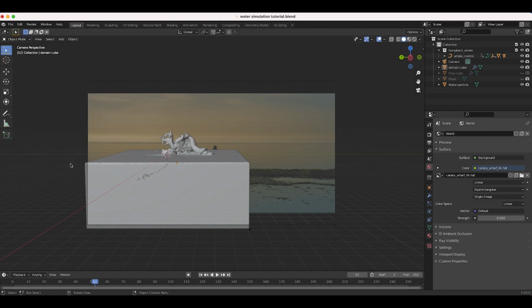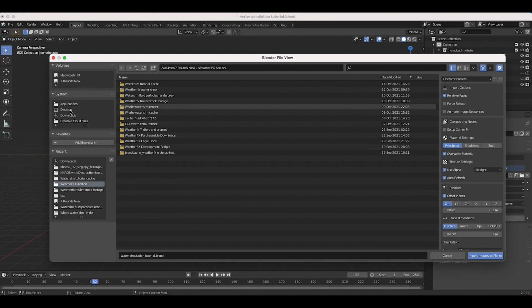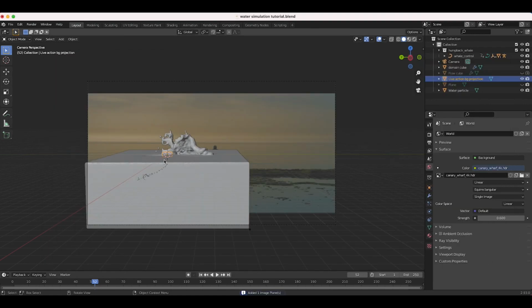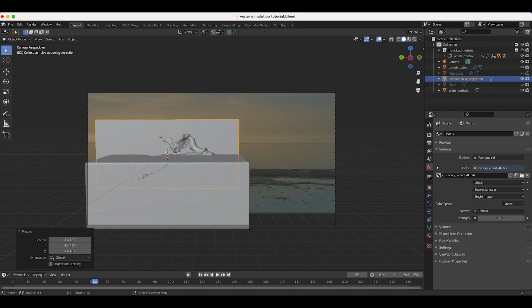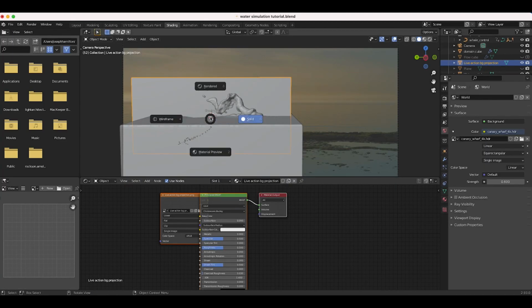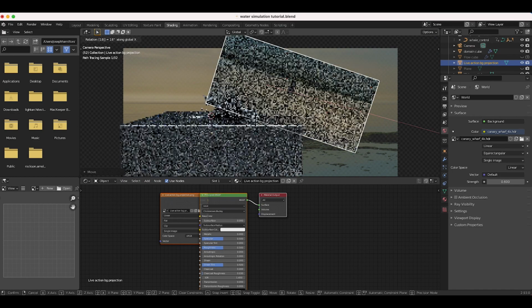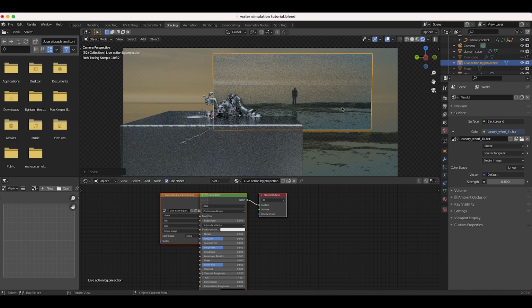I'll go to File, Import, Images as Planes, and then I'll go here to our desktop where I've saved our projection and import images as planes, and it's going to come in the middle of your 3D scene here, and I'll just scale it up a bit. And I'll go back to shading view, and if I go to render view really quick, you'll see that it's just an image projection of our background plate. And what we want to do is rotate it around on the X-axis 180 degrees so it fits our camera a bit better.